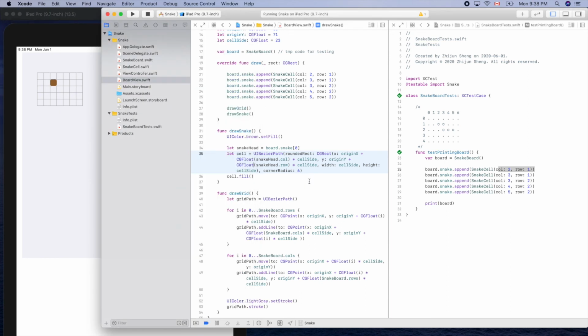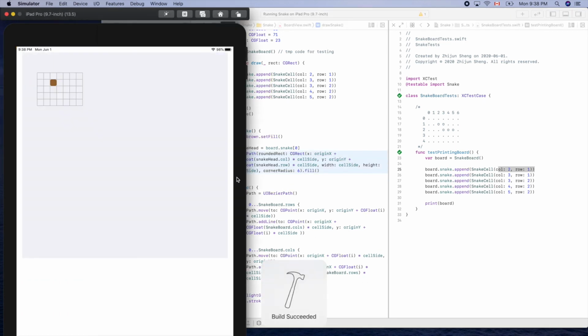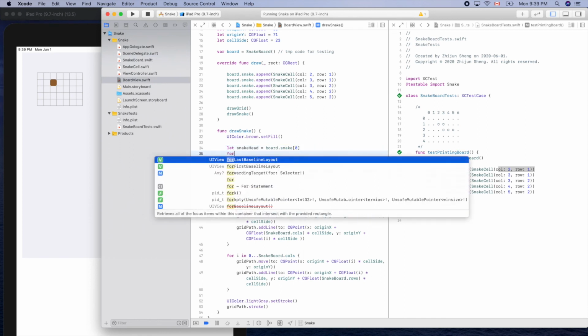Cool. Now we can wrap. Because we use this one only in a single place here, we can just get rid of that and call it directly. It should be the same. Run it. Now this is the first cell of our snake, so we can loop through with a for loop.